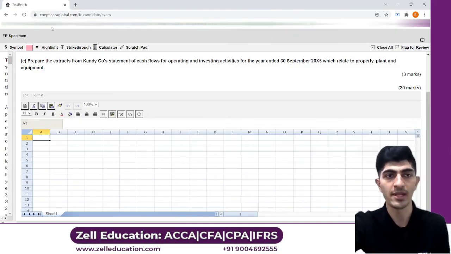Basic tools for formatting are allowed here. We have the cut, copy, paste. We have the zoom option. We have a few symbol options, formatting options, and more.